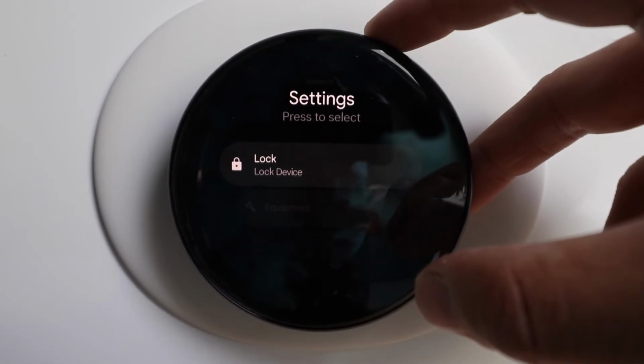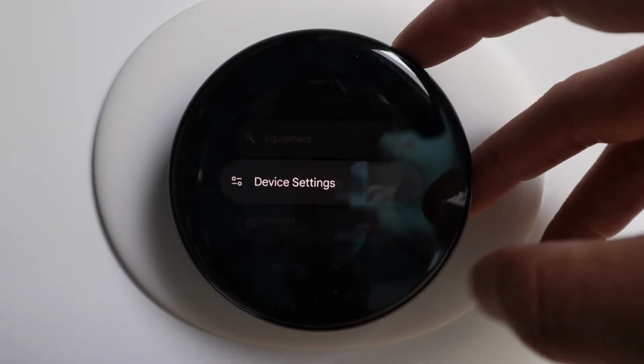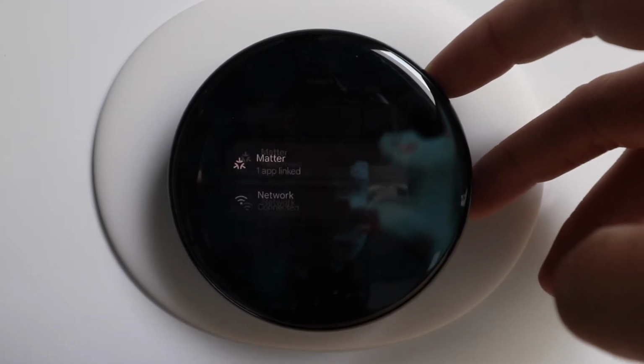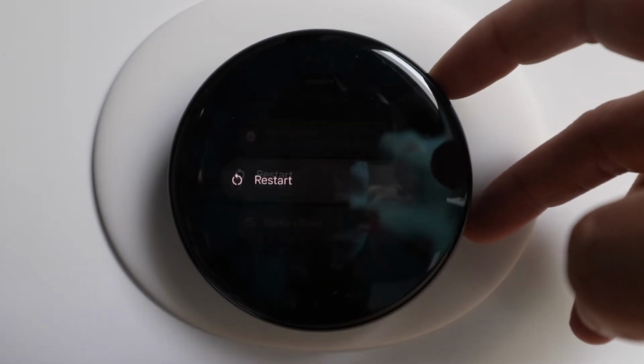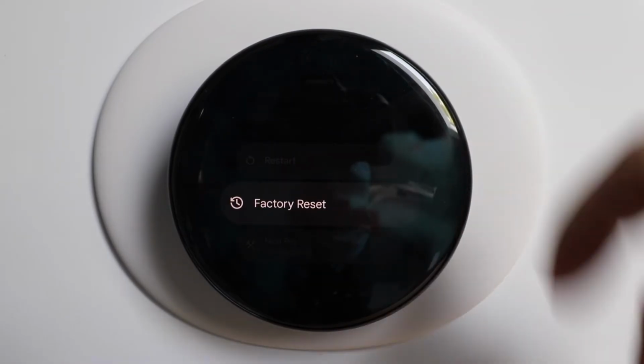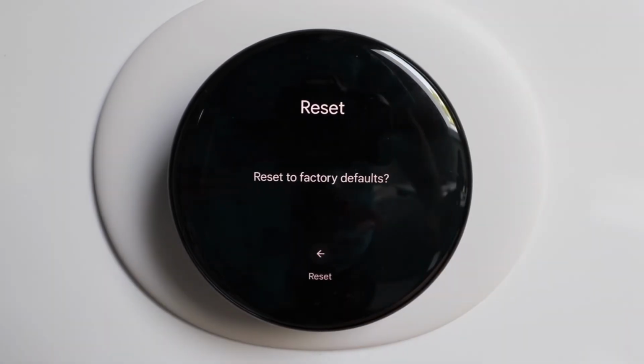Once you make the settings menu, you're just going to keep scrolling using the outer edge of the device, and you're going to go to factory reset, which is an actual menu item here. We click on factory reset and make that selection.